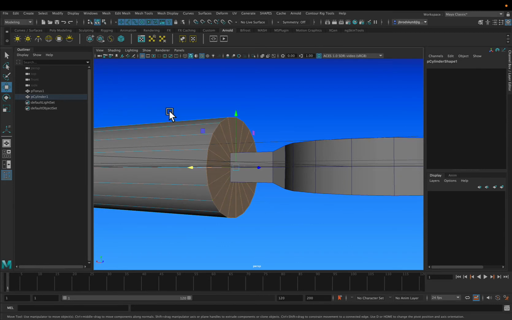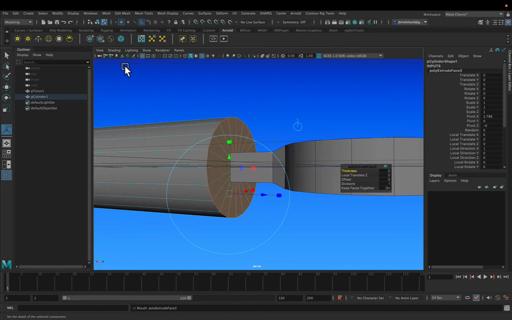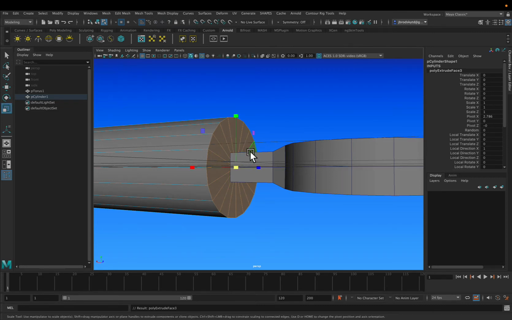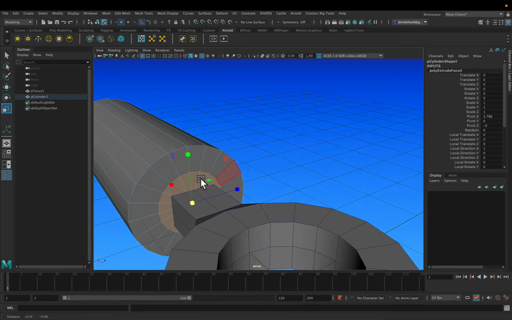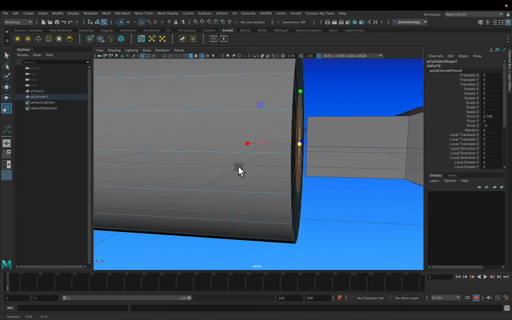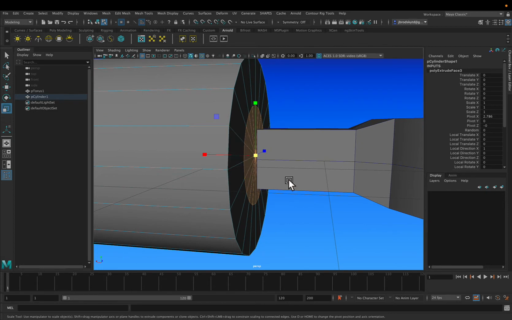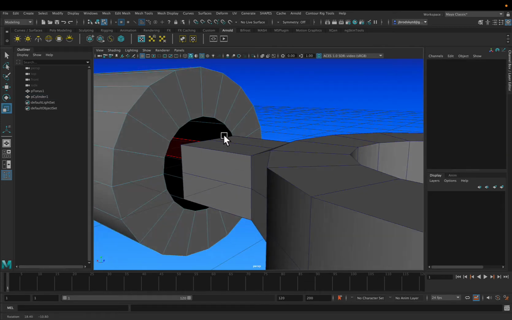And let's go to edit mesh, extrude, and then right away I'm going to switch to the scale tool, which is R, and scale this down, like that. Then we could hit delete because we want to make a hole here. So let's hit delete, like that. So now we have this hole in our cylinder.